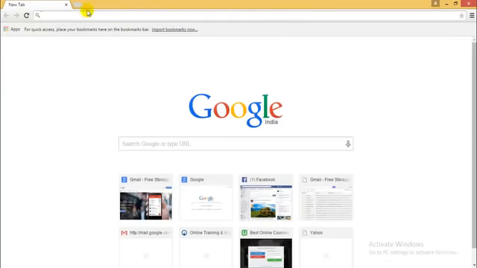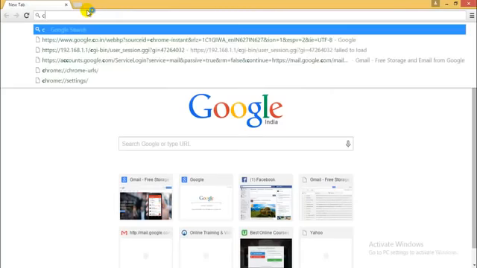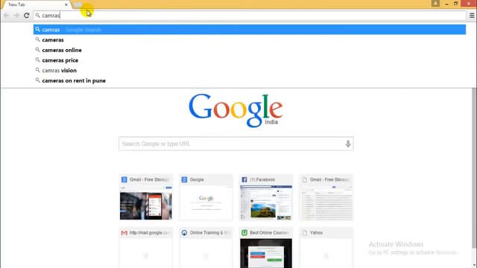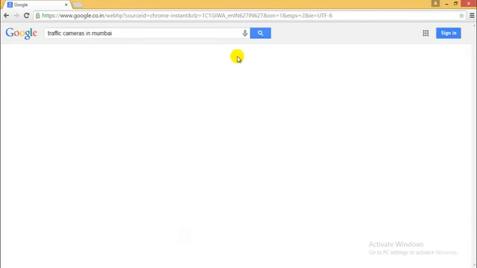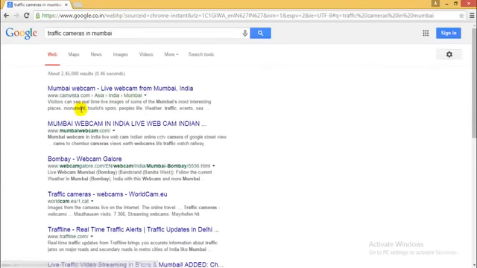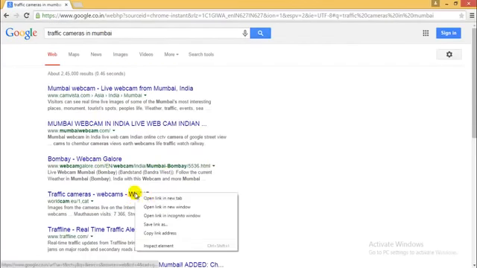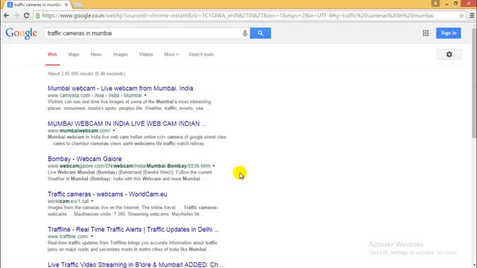Let's say we want to gather information about cameras. So let's check how Google Maps can be useful to give us information. Let me get the specific term: traffic cameras in Mumbai. So we have over here, as you can see, different cameras, and I'll check into maps.